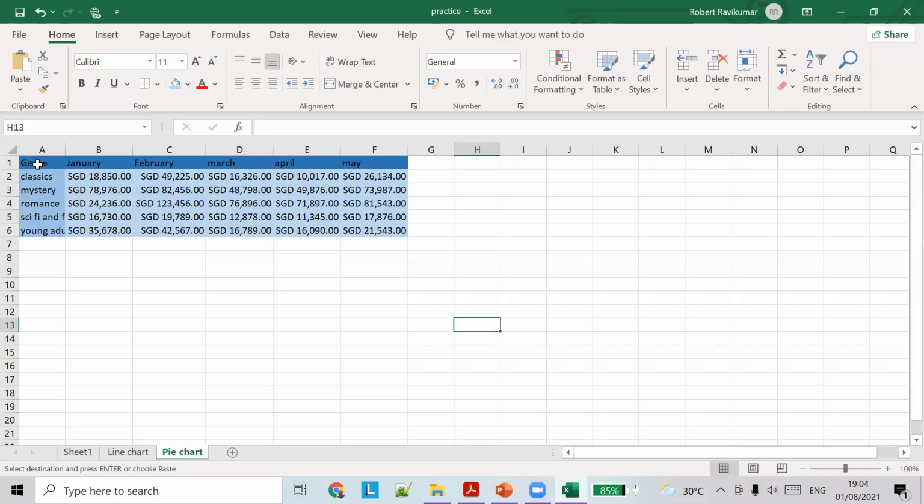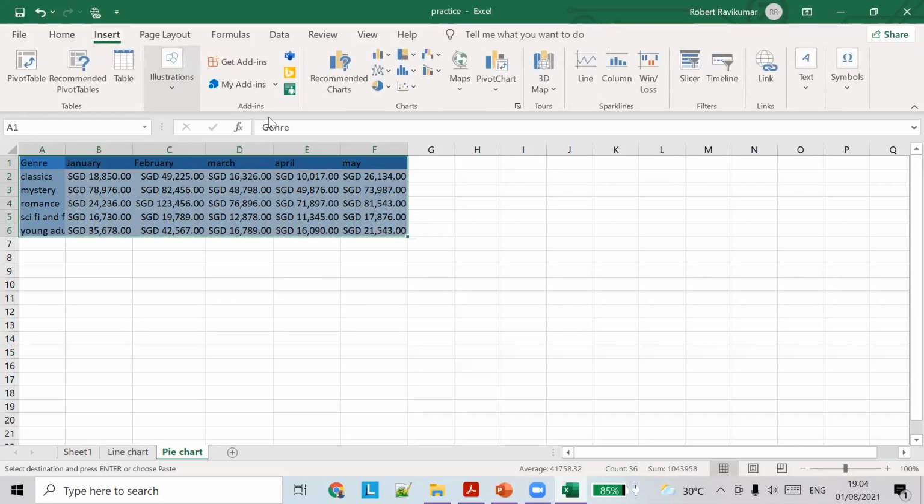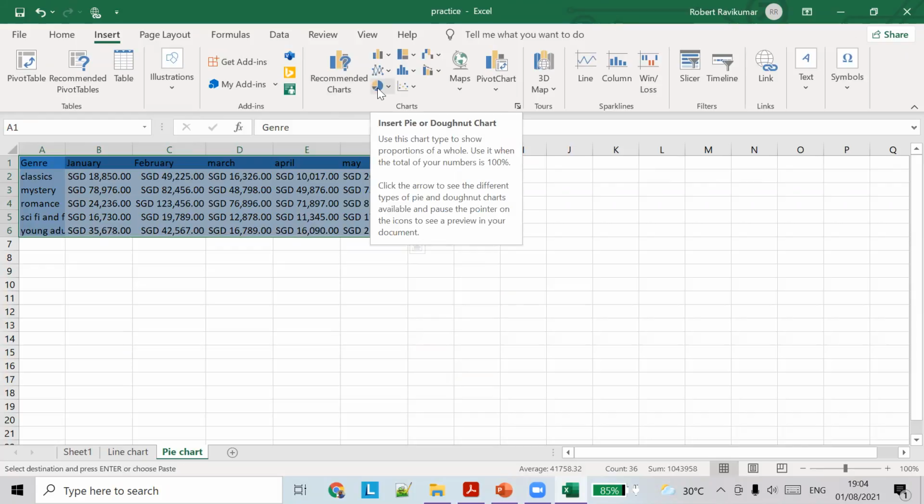It's the same way. You need to select the data, then go to the insert tab and look for the pie chart here. If you hover around, you can see insert a pie or donut chart. Use this chart to show proportions of a whole. Use it when the total of your numbers is 100%. Click the arrow to see the different types of pie or donut charts available. Pause the pointer on the icons to see a preview in your document. So if you want to see a preview, we can see it.